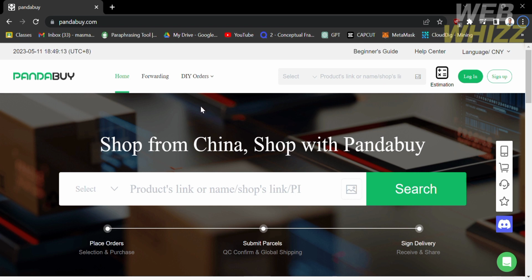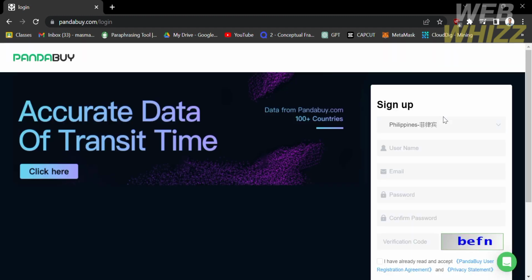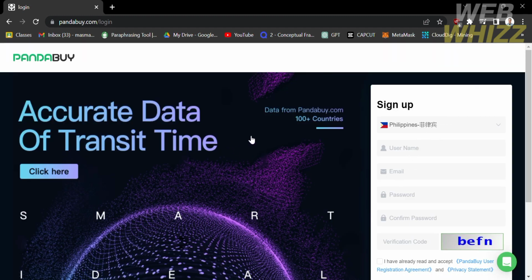So the first thing that you need to do is to open your browser, and on the search bar kindly type pandabuy.com. From this website, you can either sign up or log in with your account. To register in Pandabuy, kindly proceed by clicking the sign up button. After that, all you need to do is to fill out the required information, such as your country name, your username, email address, password, and to confirm your password. You also need to type the verification code for security purposes.